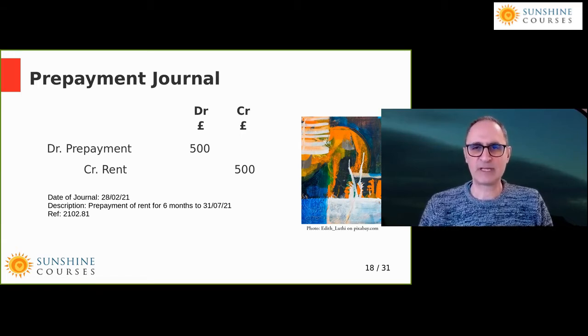Again, I don't want to get too bogged down in it because this is an introductory module, but I want to illustrate the principle that what we're doing with prepayments is we're taking costs which we pay now, but for which the benefit arises in the future. So we shouldn't treat it as a profit and loss account item, but we should treat it as something else.